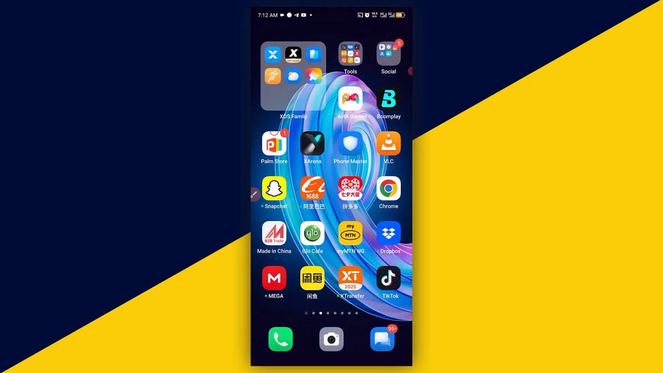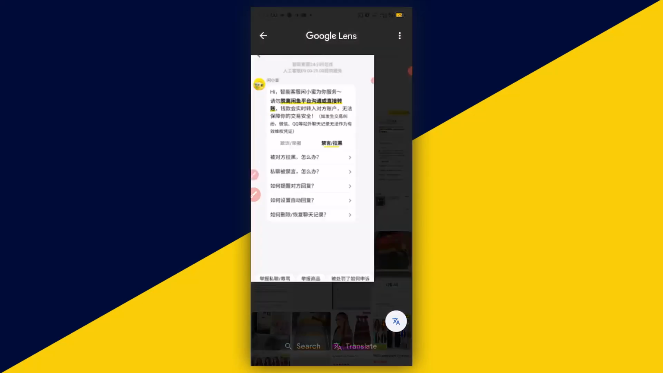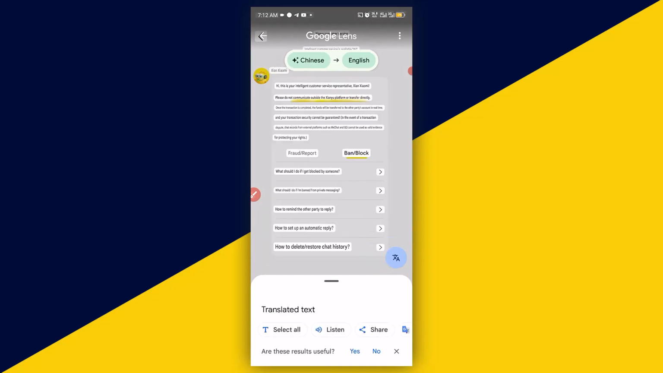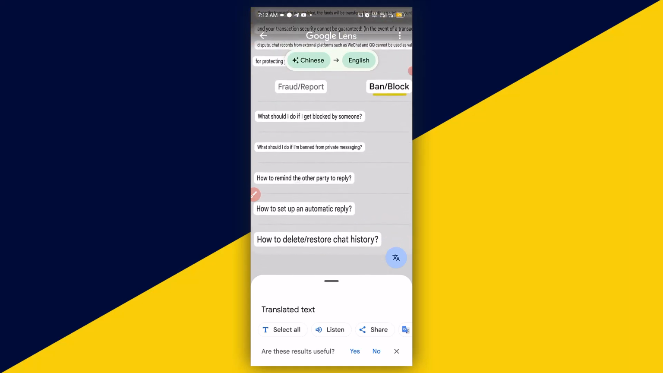Then exit from your Xianyu app. Go ahead and open up your Chrome browser. Go ahead and click on this camera icon. Upload your screenshots. Select translate. Then you have the details right here in English language. Then you can zoom out.